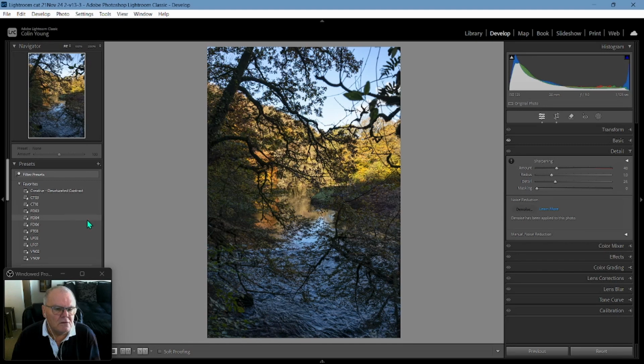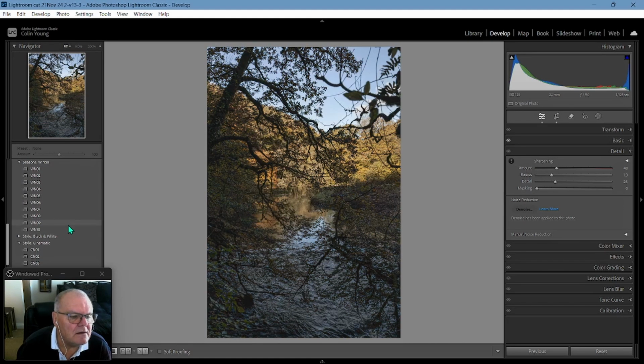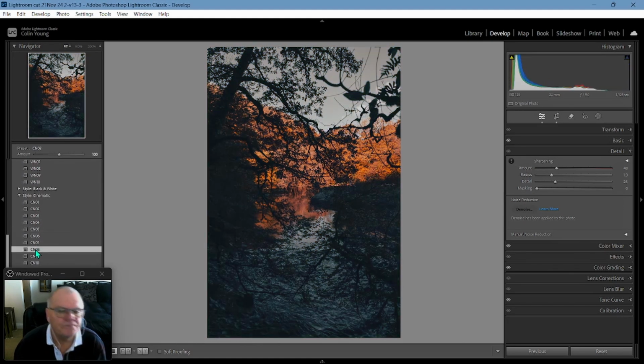Anyway, the one I'm going to use is, if I can find it down here, which I think I can, is this one here. Now that one is under the style of cinematic and it's CN08 is the one I've used. So what I'm going to do with this now, we've now applied that LUT by just clicking on it.